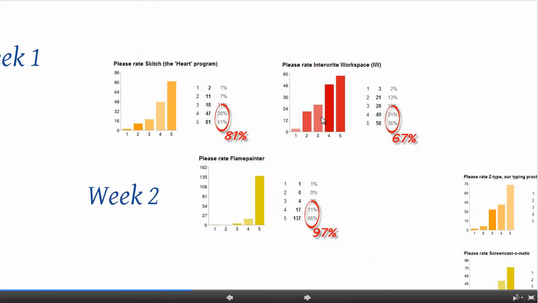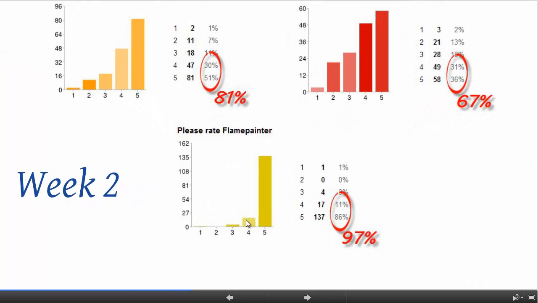Next, we looked at a couple other programs, and you can see that I show them the actual percentages for the highest ratings, that is a 4 or 5, and you can see that Flame Painter is a very popular program here. Hopefully your students are telling you about some of these things when they get home at night.